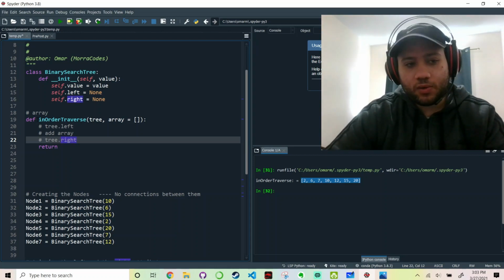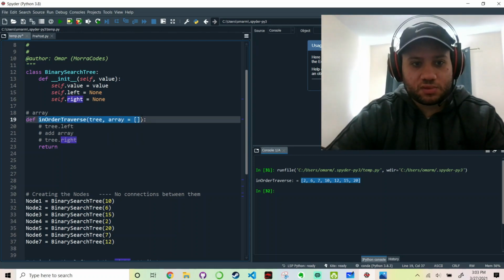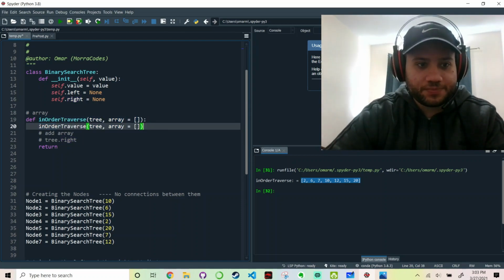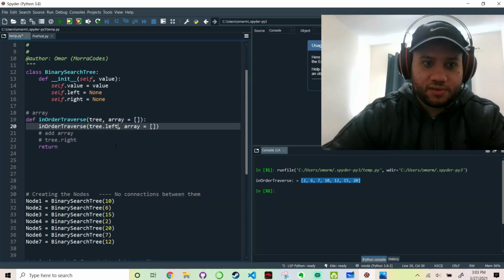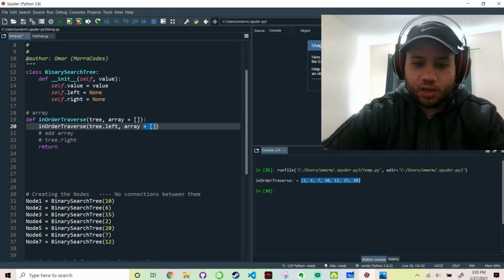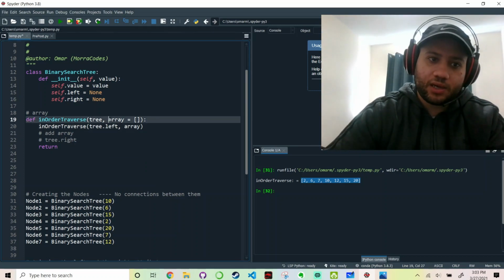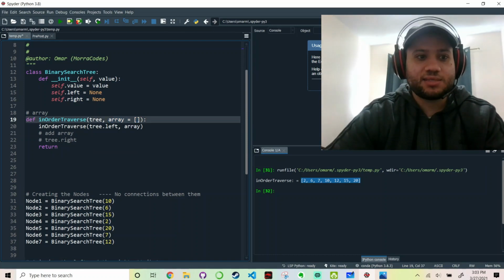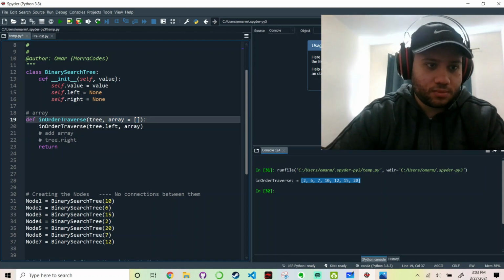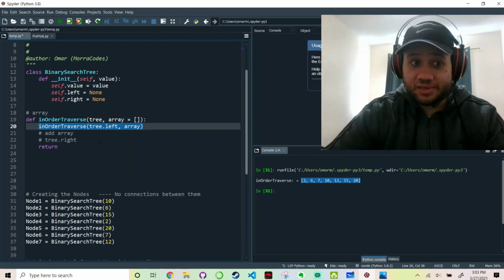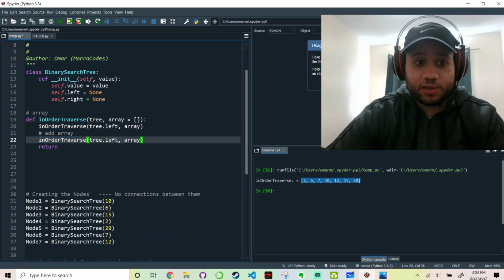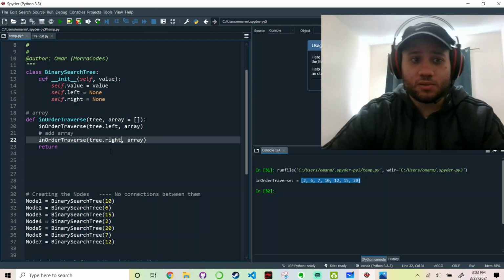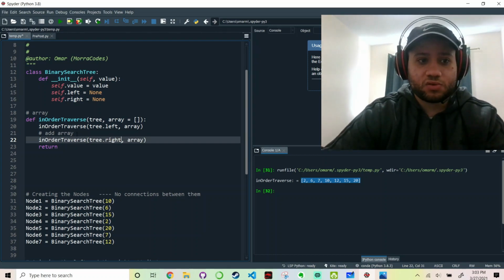So you go left and then you apply the InOrder traversal. So let's do that. Let's copy this same function over here and write dot left and then remove this array. Oh, by the way, the array here is initialized to nothing if nothing is passed to this function. Okay, and then you copy this same exact line and you put it here, and instead of left, right, because that's what you want to do.